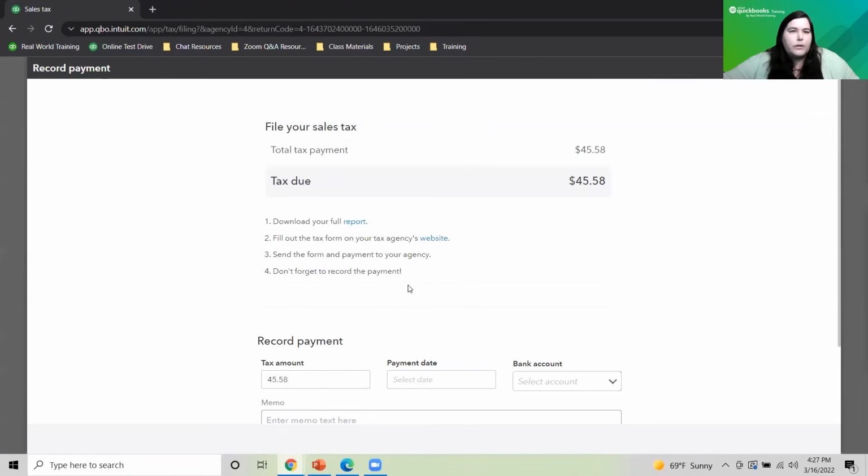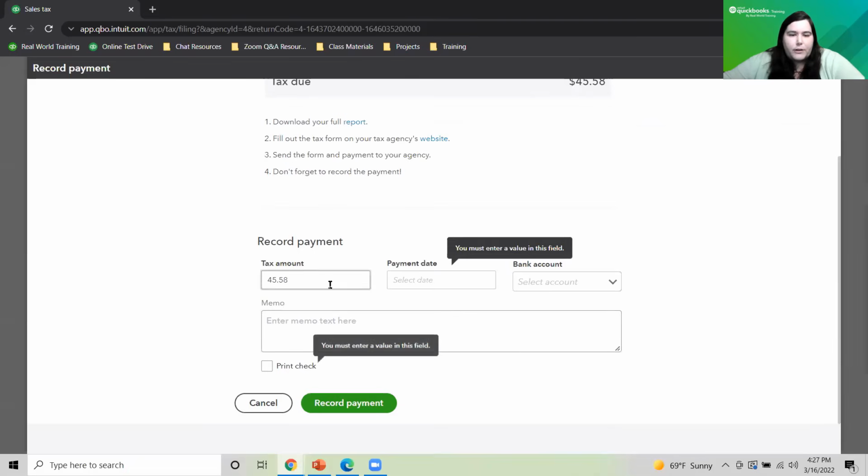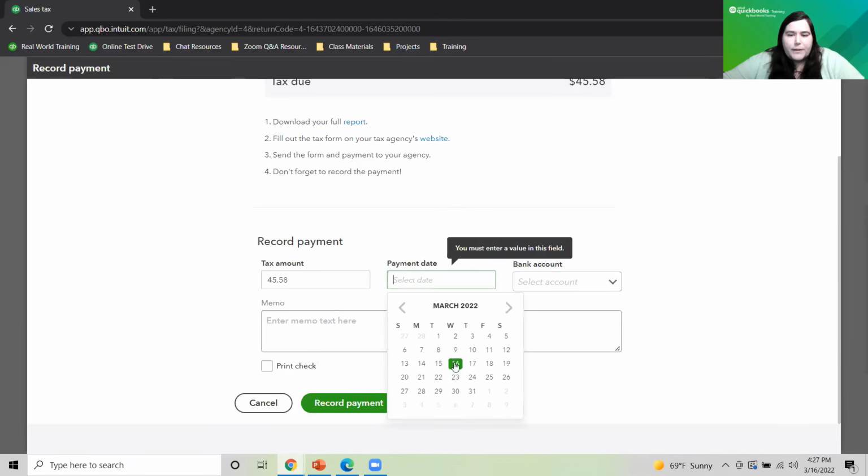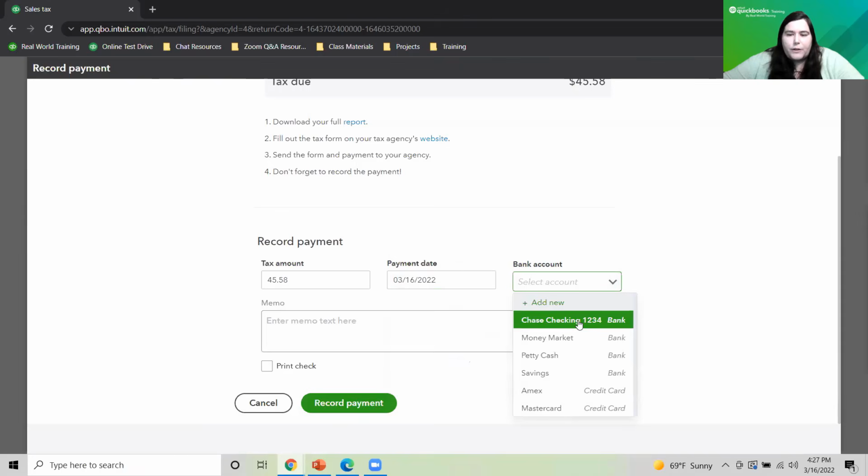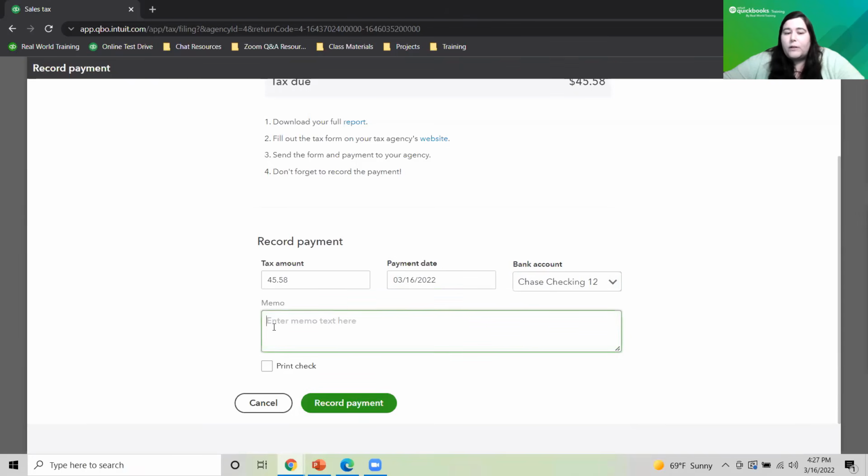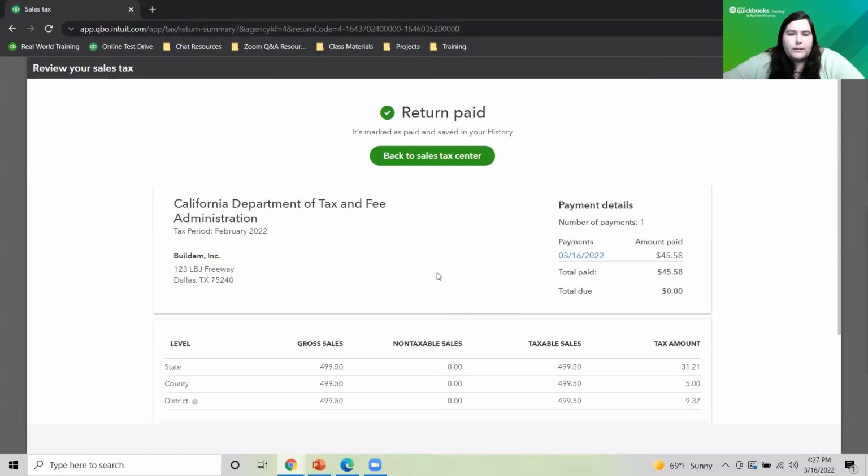Now I'm going to enter, and there's my tax amount. It's filled in for me. I'm going to put today's date. I'm going to make sure I choose the correct bank account. And I can also include a memo here if I want to. Then I can click Record Payment, and my return is paid.